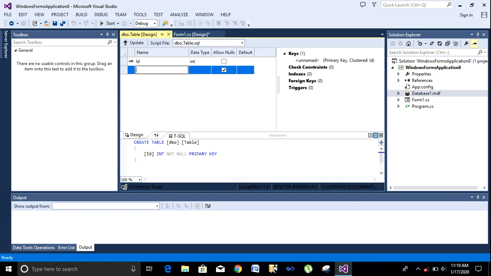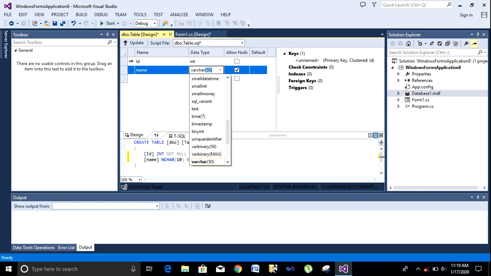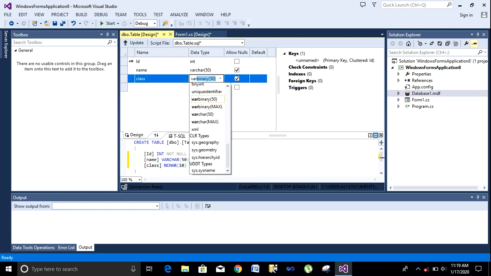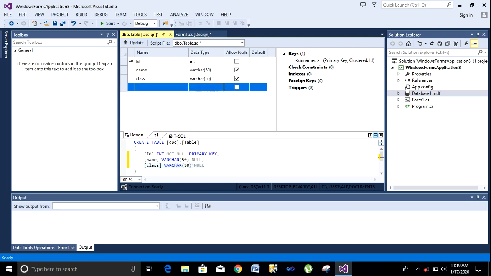Okay, now we will add Name to the table and give it the data type varchar. Class we will also give as varchar. Enrollment should be an integer. Also we have to give a name to our table. I'm going to give this table the name Student. Okay, this has been done.